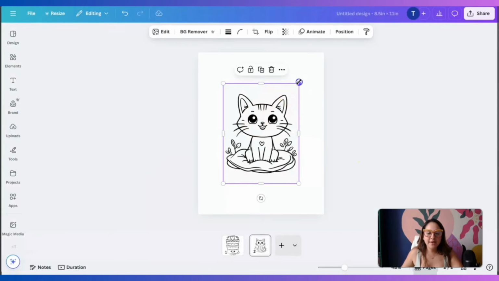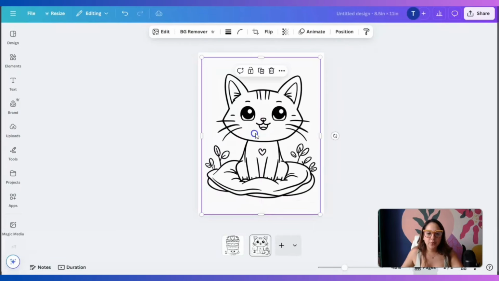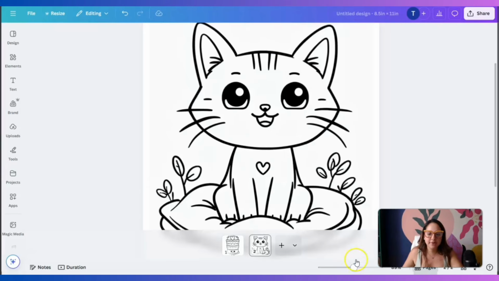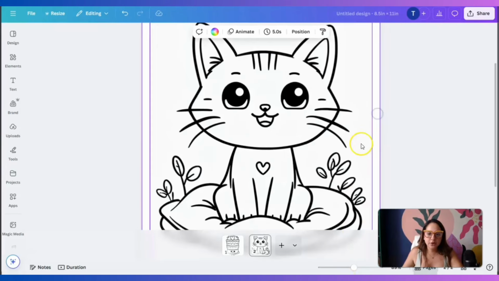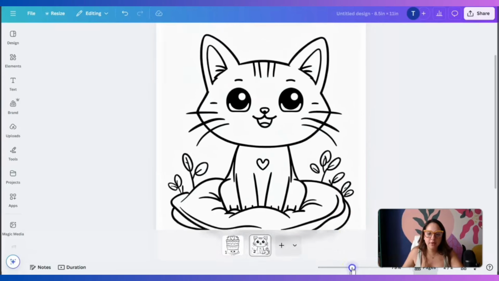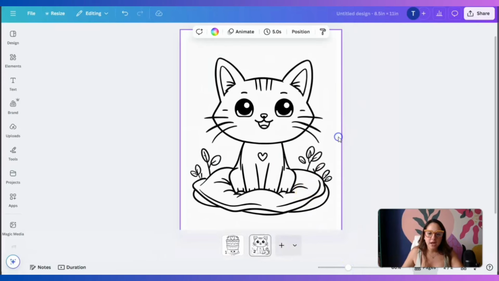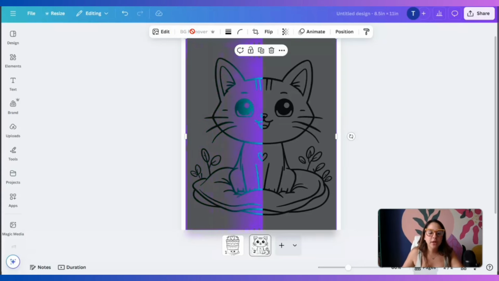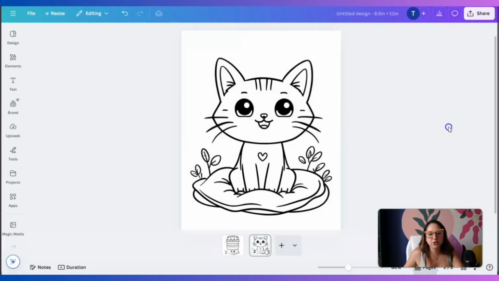And there you have it. And here we go. This is another coloring page. And as you can see here, I'm glad this happened. There's a different color between the image and the white template. So all we're going to do is pretty simple. We're just going to remove the background here where it says BG remover. That's the background remover. So it's just going to remove the background, and there you go. We now have two pages for our coloring book.